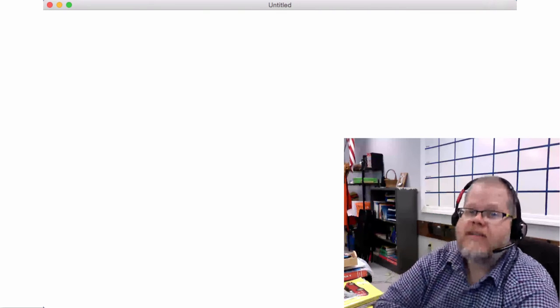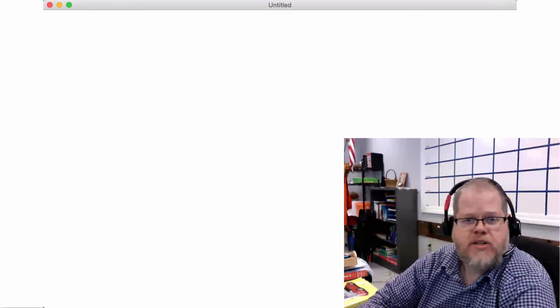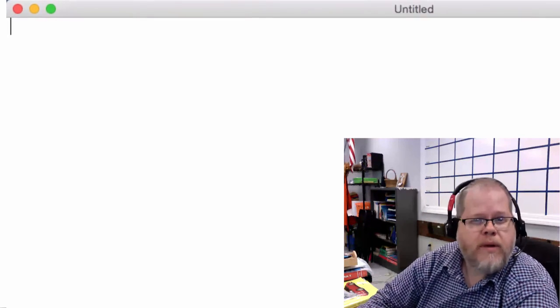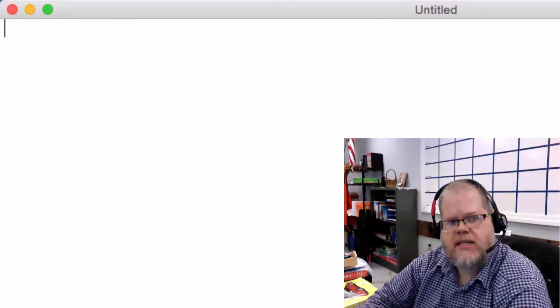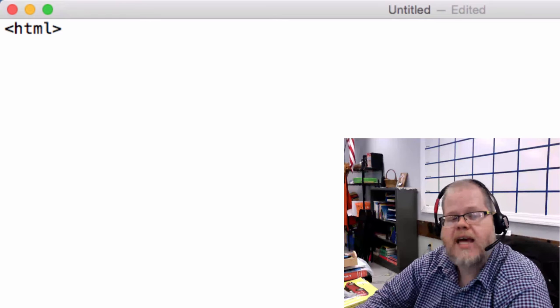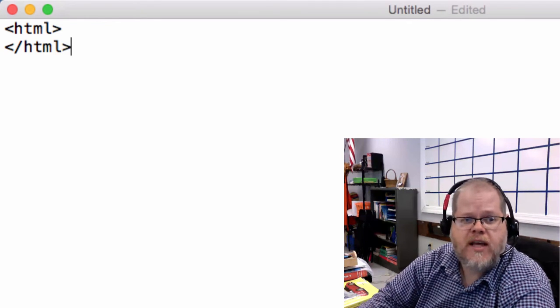Now you are going to have to type in exactly as you see me type in. So this is what we're going to do. HTML5 is a tag-based language. So we have opening tags and we have closing tags. And so the first thing we're going to do is create an opening HTML tag and a closing HTML tag just like this.